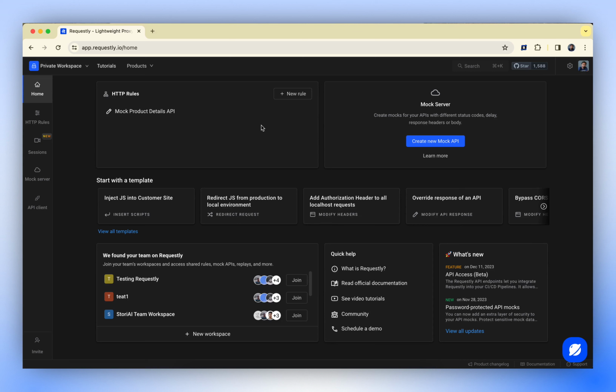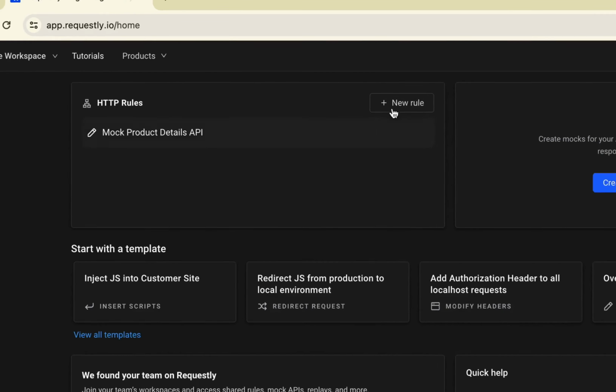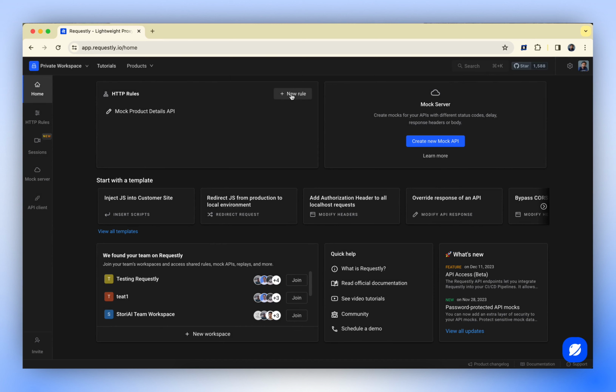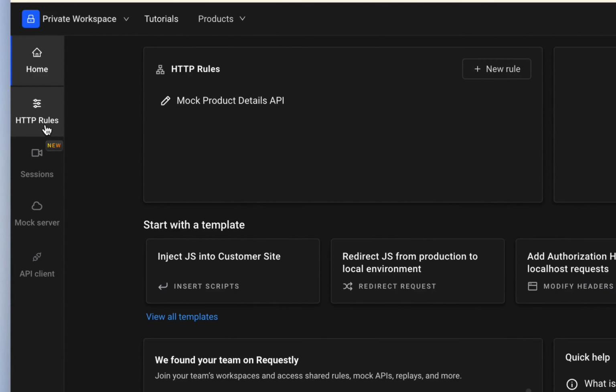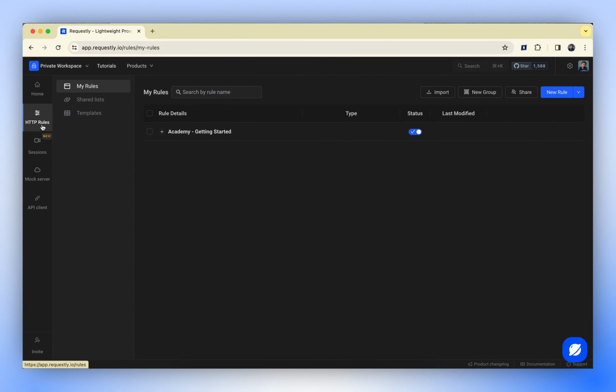Replace rules function similarly to a find and replace operation for an HTTP request within a browser. We will explore various use cases for replace rules, starting with how to create one. You can initiate the creation of a rule directly from the homepage widget by clicking New Rule. However, for this demonstration, we'll navigate to the HTTP Rules window and select the New Rule button.